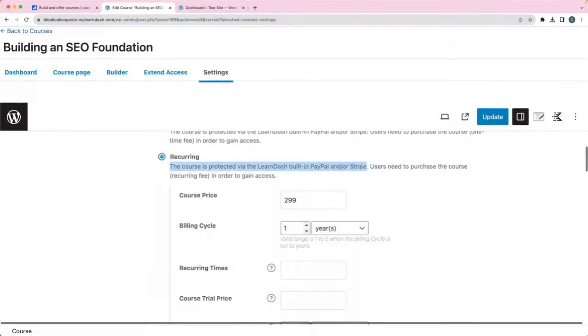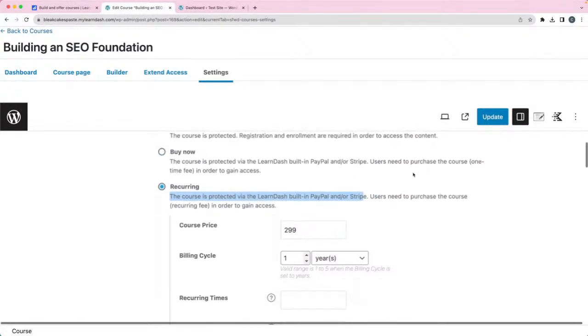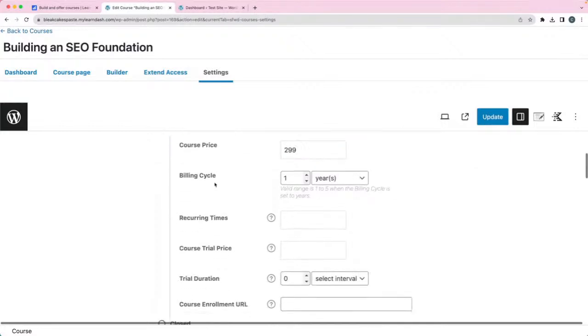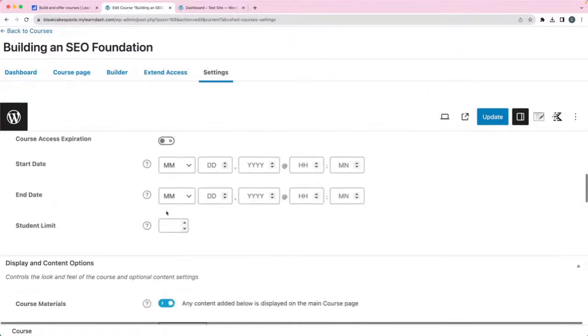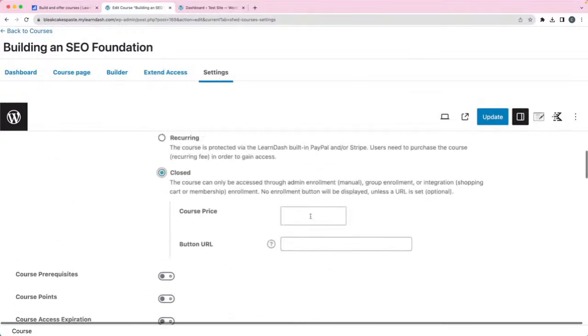You can see the LearnDash built-in PayPal or Stripe. If you wanted to use WooCommerce or MemberPress or something like that, instead of having this set to recurring, you would set it to closed, and then you would have the link be to the pay now or buy now or add to cart or whatever, or the landing page, whatever URL you would use to buy the course. And then you can use WooCommerce plus subscriptions and memberships to give access to that course. So that's something that you could do.